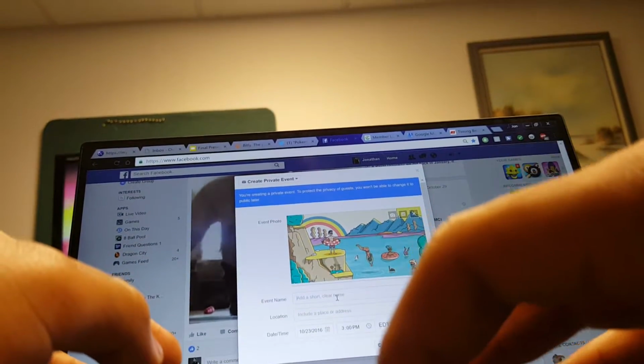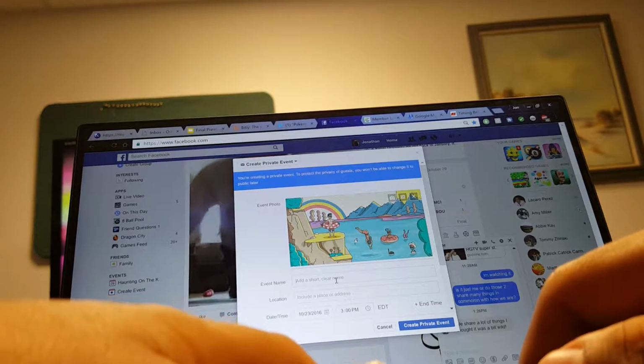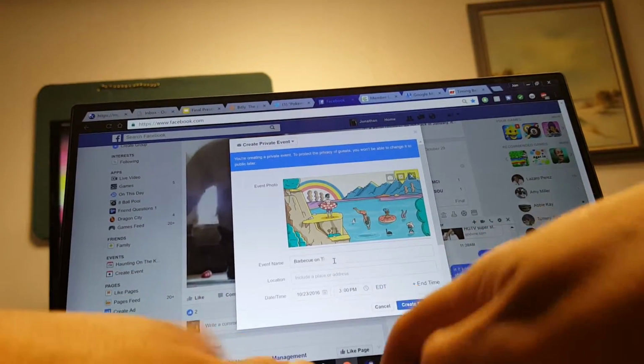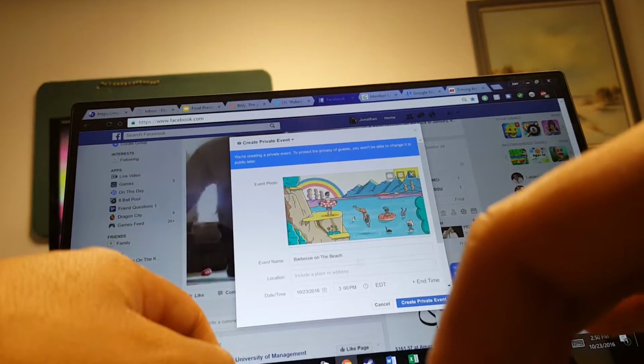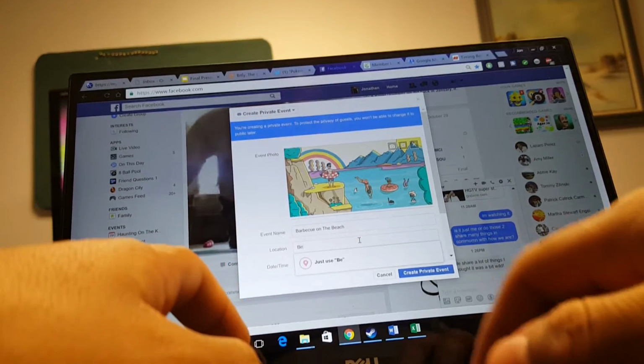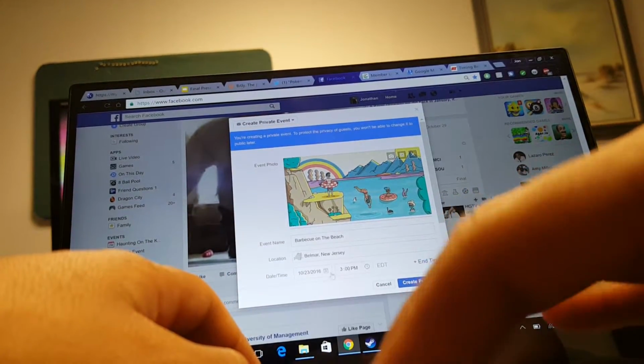the event name. So we can call it, I don't know, we could say maybe you're hosting a barbecue on the beach. So you can put barbecue on the beach. You're going to have to include the location. So I'm going to pick a pretty popular beach around here. I think Belmar, New Jersey, and it should come up right here. Perfect. And then the date.